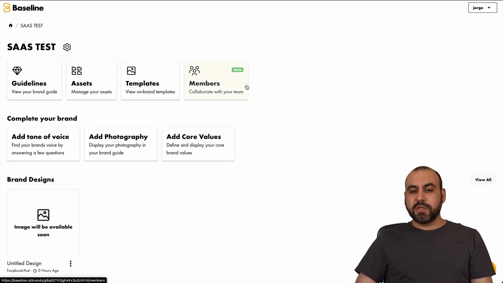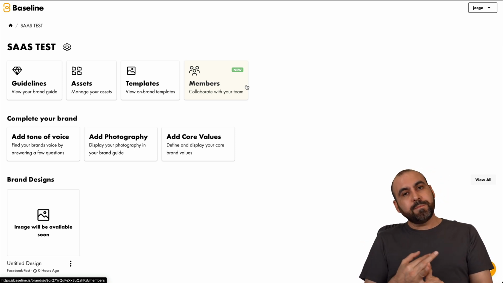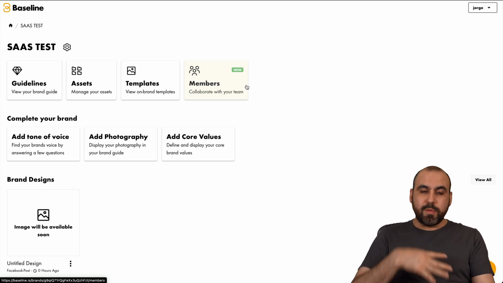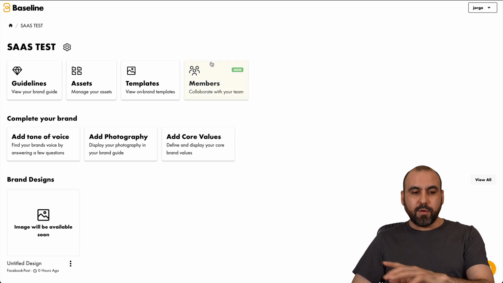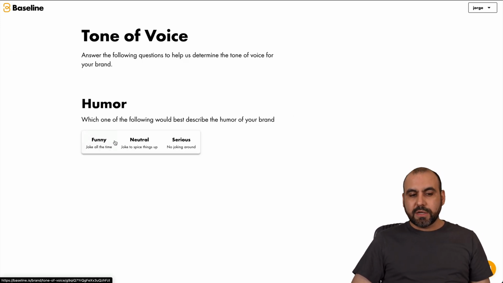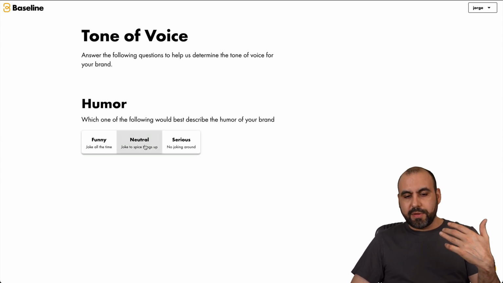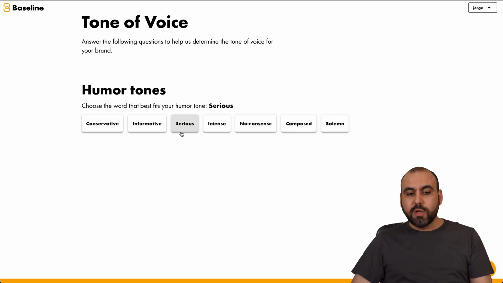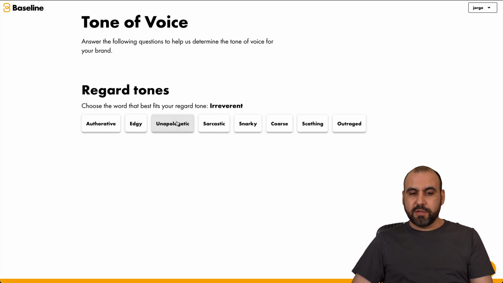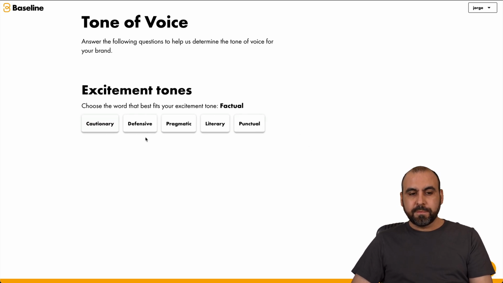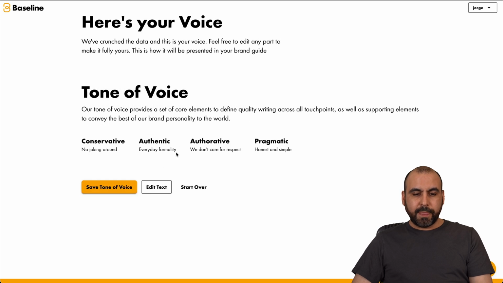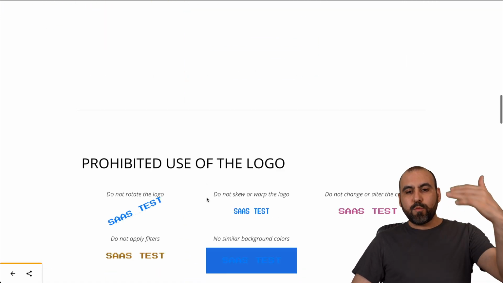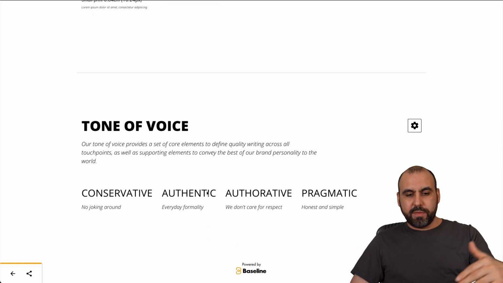And there's also the team members. Team members are crucial, especially if you have a creative team, if you want to have them edit this for you, maybe a virtual assistant, etc. You have these available options. And you also have these, add tone of voice, which are details that help you. For example, maybe we want to do serious, this is formal, so I can set that there. Then the excitement, it should be factual, since this could be a serious company. Humor tone, conservative, formality of tone, authentic, regard of tone. I'll say, here we go, outrageous, authoritative, excitement tones, pragmatic, and here we go. Let's go ahead and save this. And that will be added to this right here.